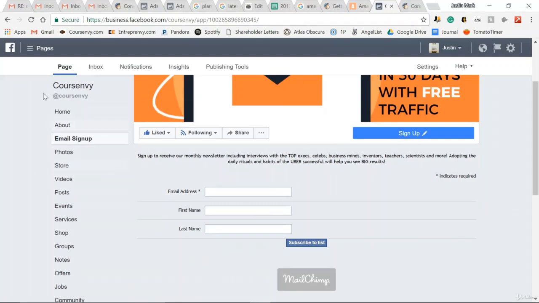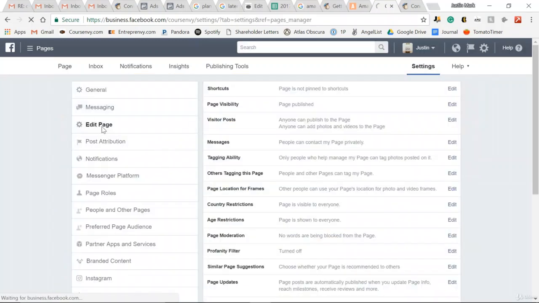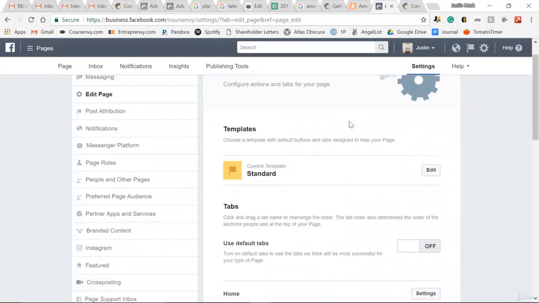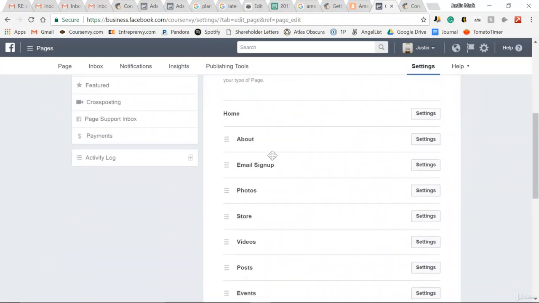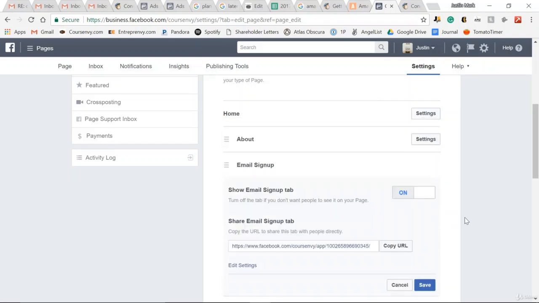Now to rearrange where this appears, I could put this higher in my tabs or lower in my tabs. Let's go to Settings, Edit Page, and then down here under Tabs. This is where we can change where this appears. Then we click Settings and we can turn this on and off. So let's go back to the page.